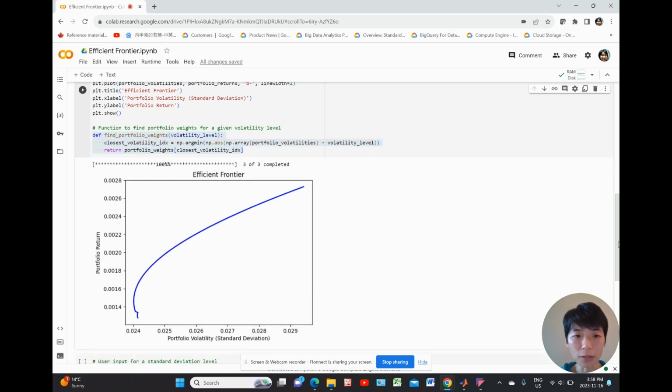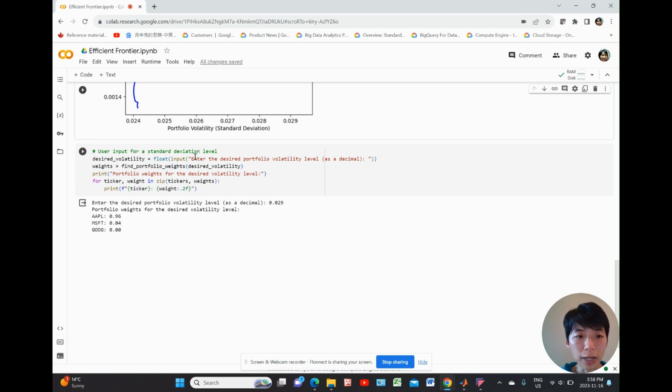Once we have all of this defined, we can have a user input defined here so that you can enter a decimal number. And the system would return the weights that's associated with that risk level. So now we have a system that reads in your desired volatility level and outputs the amount of your money that you should be invested in each of these stocks. Now, we can have a look at how this is working in MATLAB.